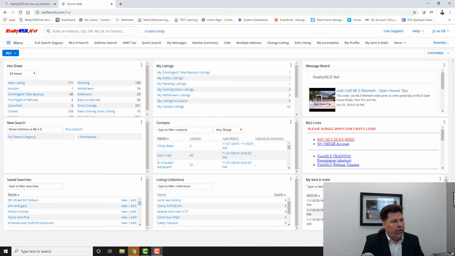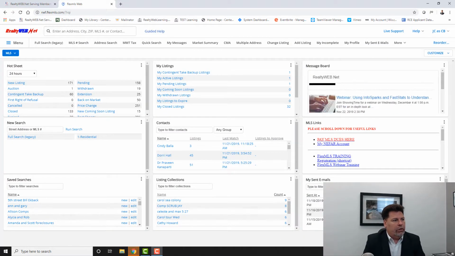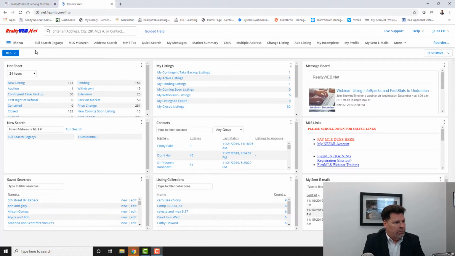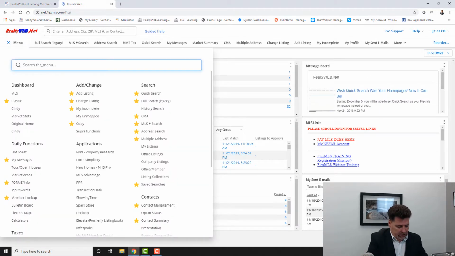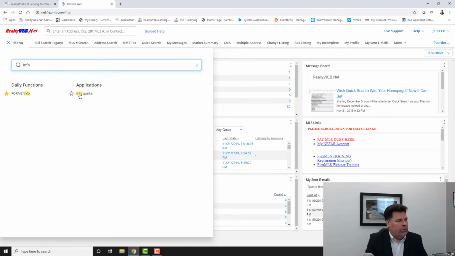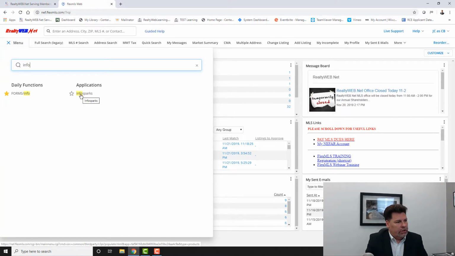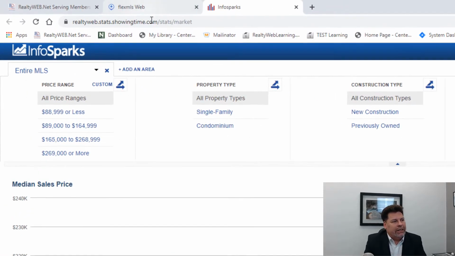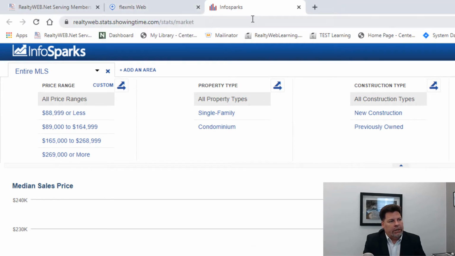Okay, so here we are on the MLS. In order to get to InfoSparks, we're going to go to Menu. We're going to type in Info, and you will see InfoSparks show up as a choice, and we're just going to click on InfoSparks. You'll notice InfoSparks takes us off of FlexMLS. I have a different tab open now for InfoSparks.